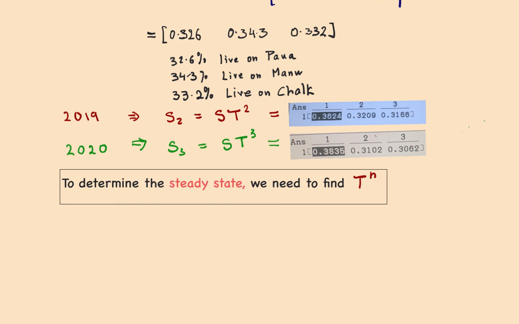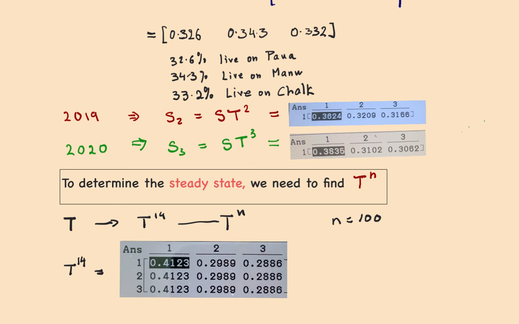And as we increase the power of our transition matrix from T to, say, for instance, T to the 14, or even possibly T to the n, where n, for instance, could be 100, but we don't need to go as far as that. We'll try T to the 14. And now you'll notice that our rows start to become identical. Each row is identical. And this suggests that high powers of the transition matrix converge, and each row could be used to find a steady state.